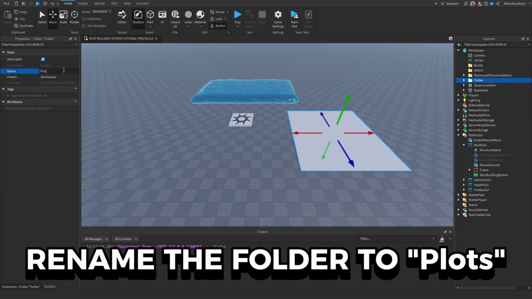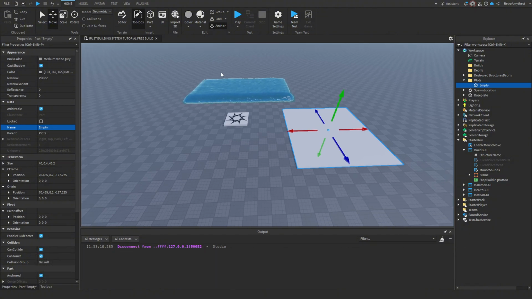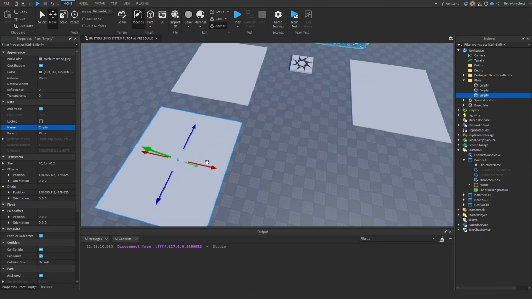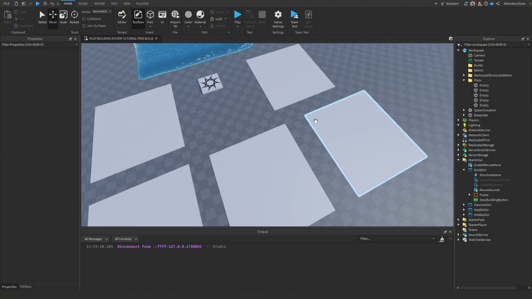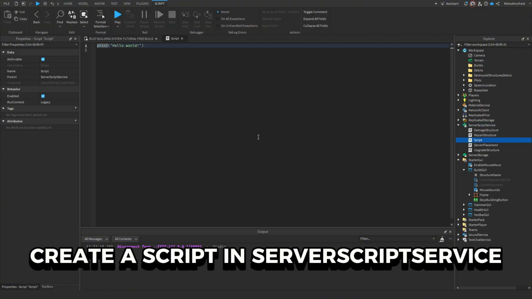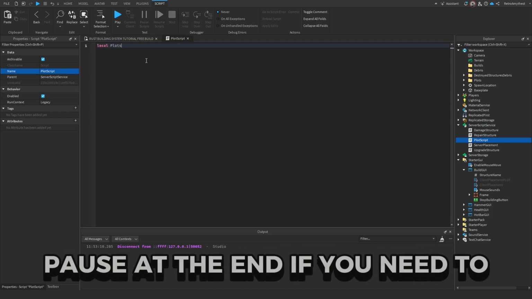We can name these two plots. And this one we can call empty. And then make a bunch of them. I'll make quite a few. Okay, there, we'll go for 5. Then in the workspace, in ServerScriptService, you have to make a script to assign the plot. So, plot script.